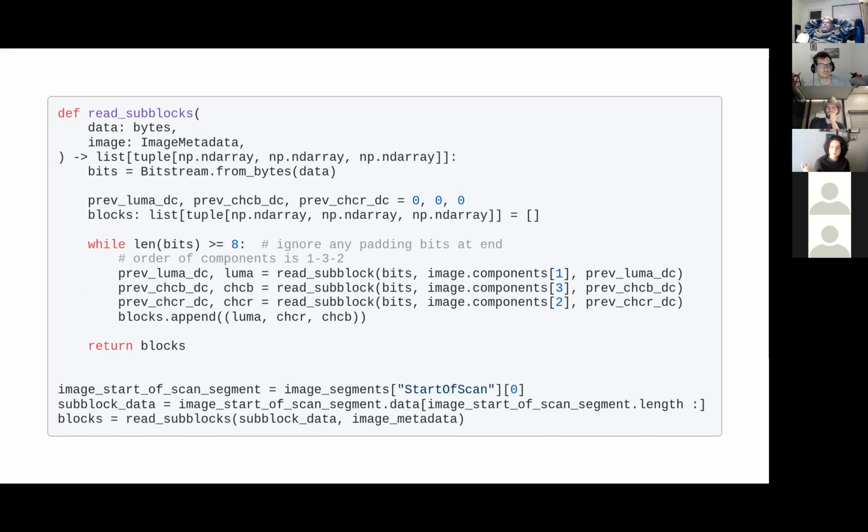And then in order to read all of those subblocks, we just keep reading them in order from the bitstream until the bitstream is exhausted. But each component, like I was talking about with keeping the previous DC, has its own separate previous DC. That cost me some debugging time. I thought that they were shared.